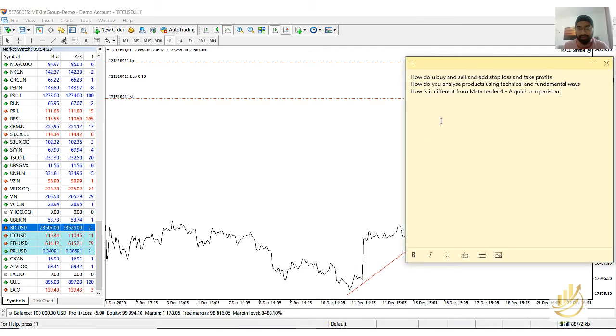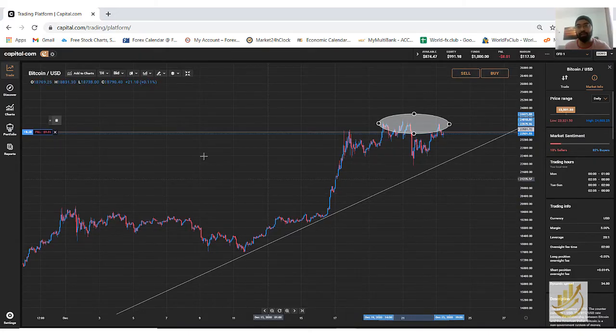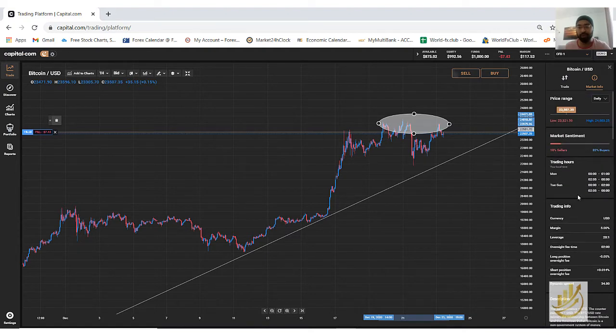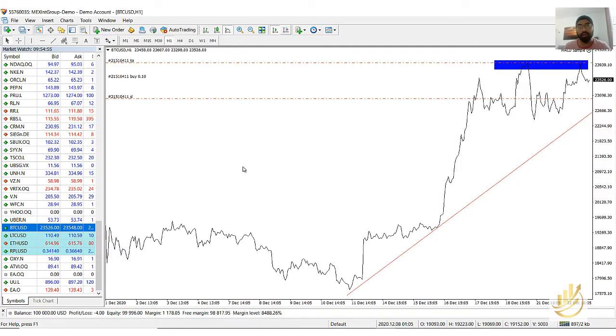Now what else? So yeah, how do you buy and sell and add stop loss and take profit while using Capital's trading platform and MetaTrader 4? How do you analyze a product using technical and fundamental ways? So you can always use charts in both the platforms, but Capital's trading platform is very good in terms of fundamental analysis. For the product that you're trading, if you click on market info, you will get all that information readily available on the screen. You don't have to go to any other website. However, if you're trading here, you do not have any such tab or any such page where you can go and check the information, right?